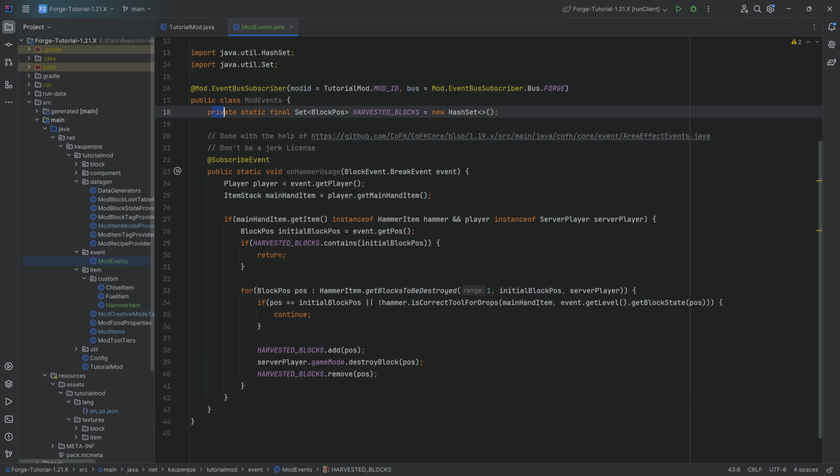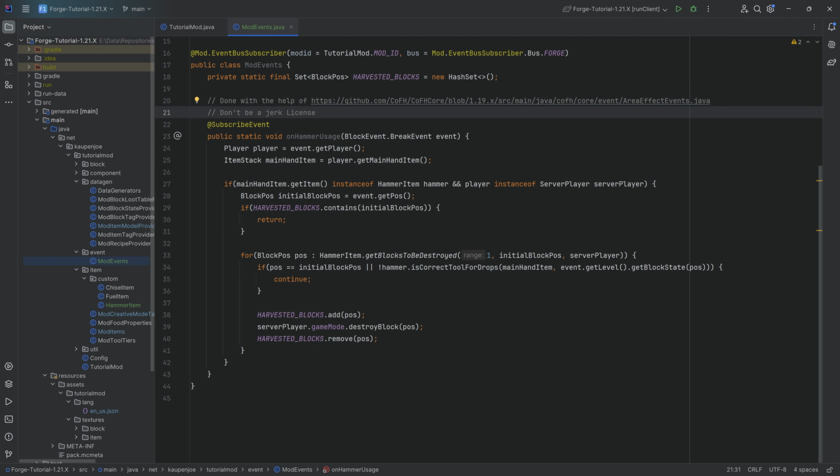And you can see we have a private static set of block positions, which is going to be the harvested blocks. And most of the stuff here is sort of taken with the help from the CoFH Core from 1.19. So it's quite a while ago, from the AreaEffectEvents class. And this is under the Don't Be a Jerk license, which, I'm hoping I fall under that, and just so that you're aware basically where some of this comes from.